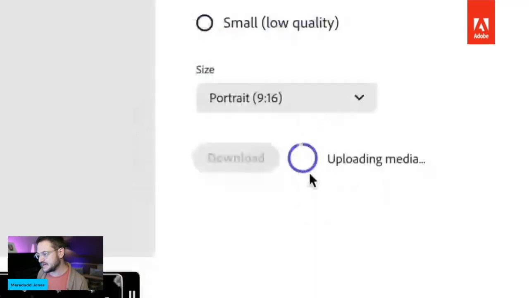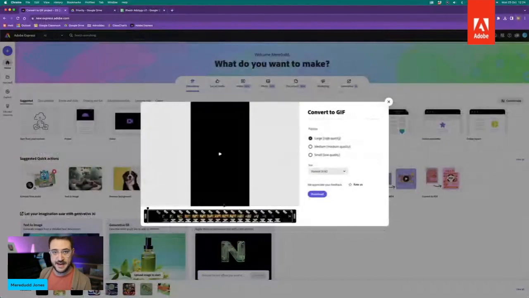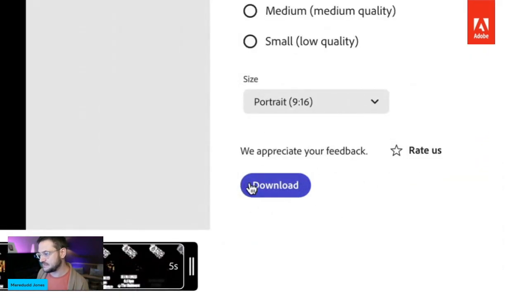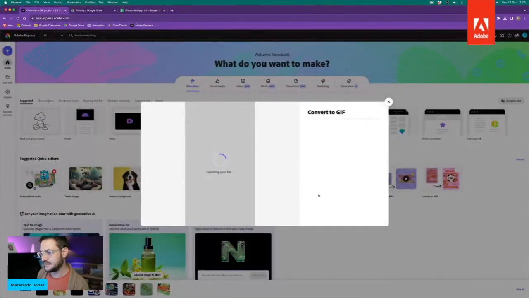And then you see it saying uploading media. So right now it's loading my MP4 file back up to Adobe Express. And there we are, it's done. So just a bit of patience there. Once it's finished uploading, you can click download, and this time it's going to download it as a GIF file. Now again, this could take a little bit of time, so I'll speed this up.